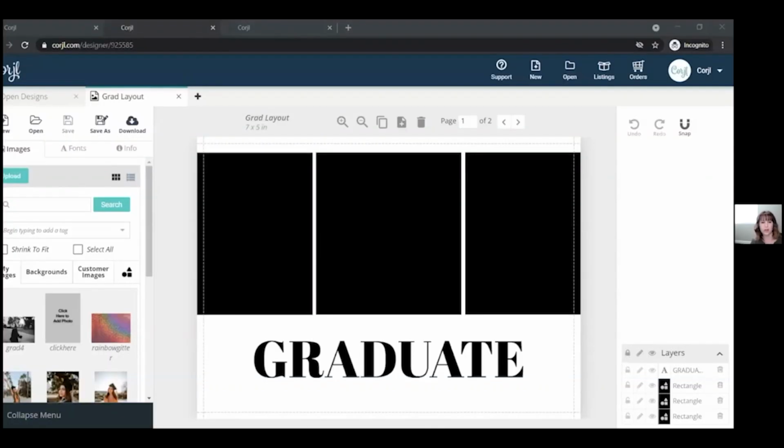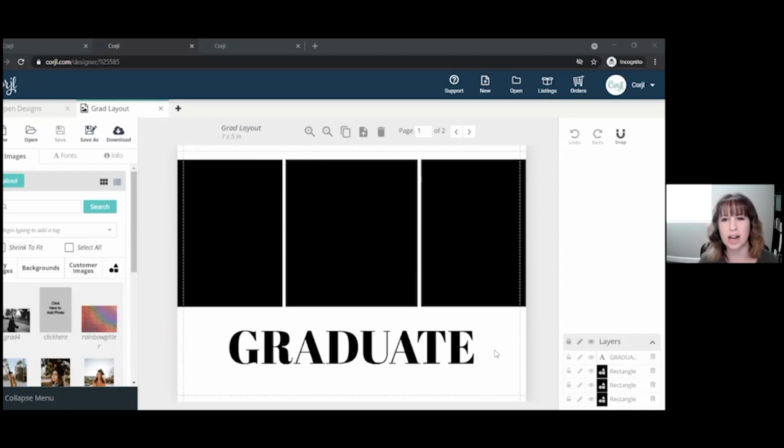Okay, so here we have a simple design set up and ready to go to use clipping masks. It's graduation season, so I thought I'd use that theme. This design could be a card, it could be a poster, anything that you wanted it to be. When you're using clipping masks in Corjl, you have to start with a shape. The shape is what you're going to be clipping your photo to.